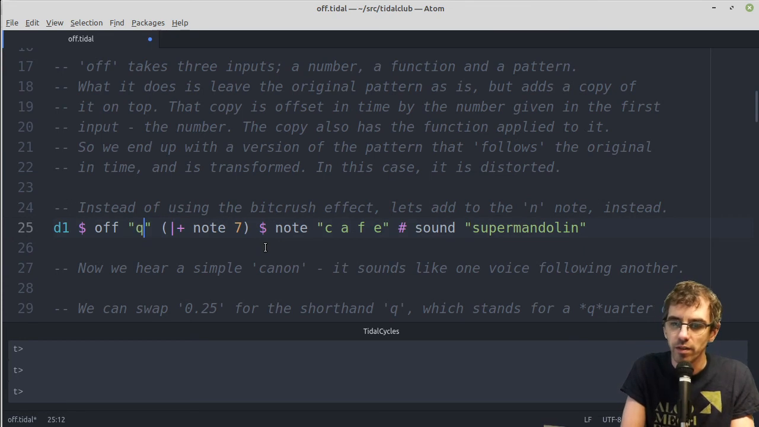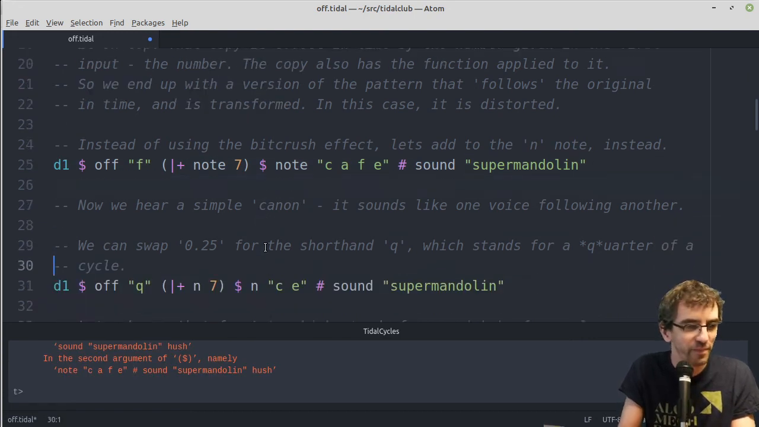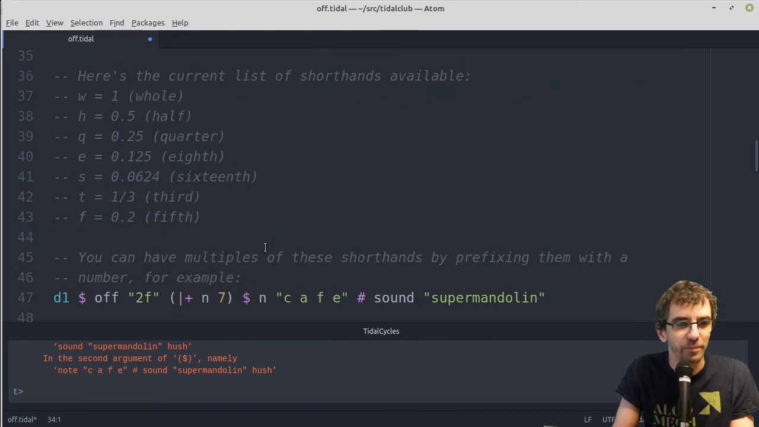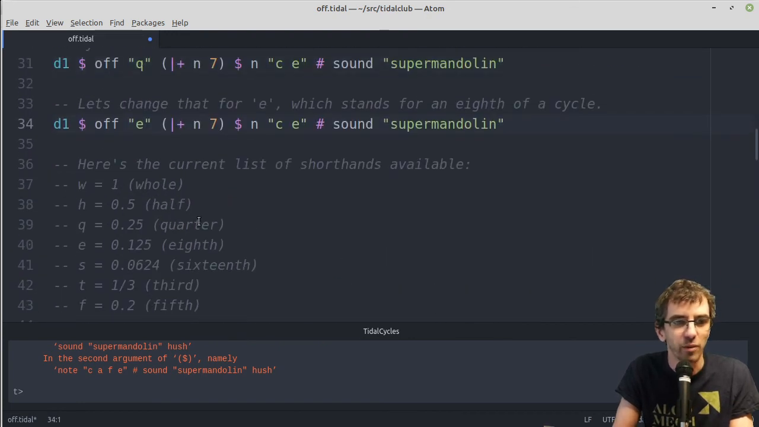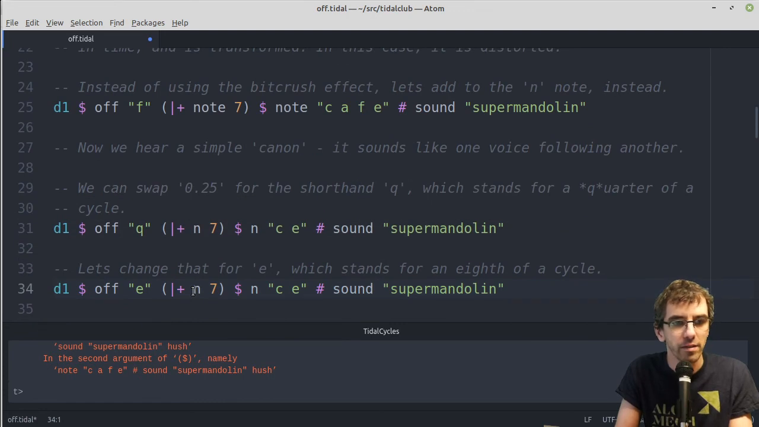Q for quarter, E for eighth, T for third, F for fifth. Actually, there's a list of them down here. That's all the ones that are currently available. And so that's really useful.